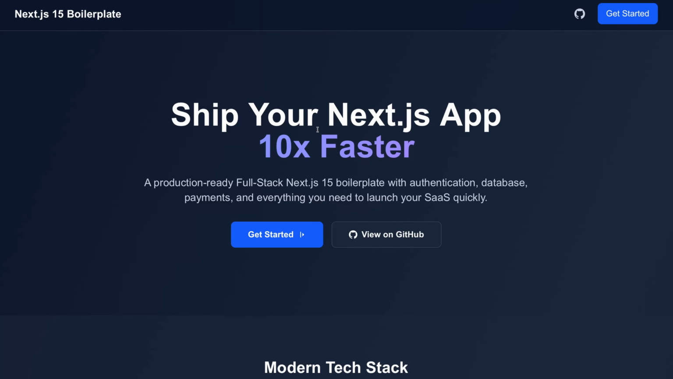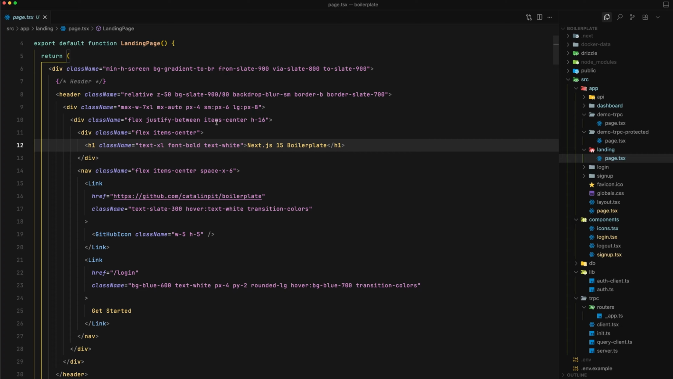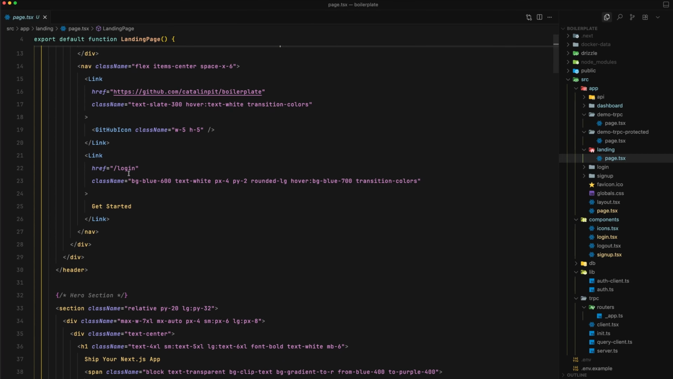This is the landing page created by Warp. So let's start with the first criterion, which is the code quality. Let's go to the code editor. So let's see how the code looks like. The usual HTML code. It uses the Link component from Next.